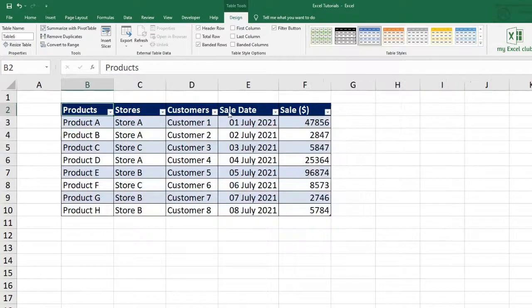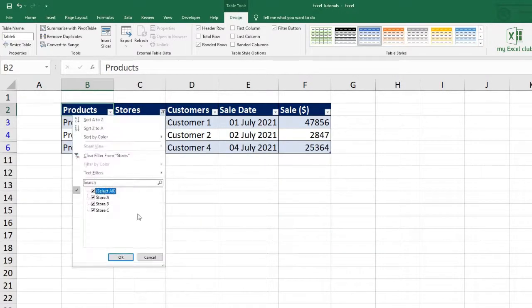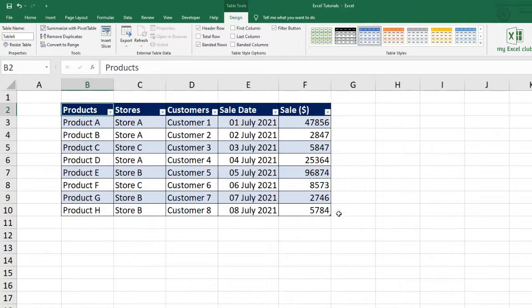This small box with a down arrow is called Filter. You can filter out your data by clicking on this button. You can sort your data or filter it based on the stores selection from here. Click OK. From this bottom icon, you can change the area or range of your tables.